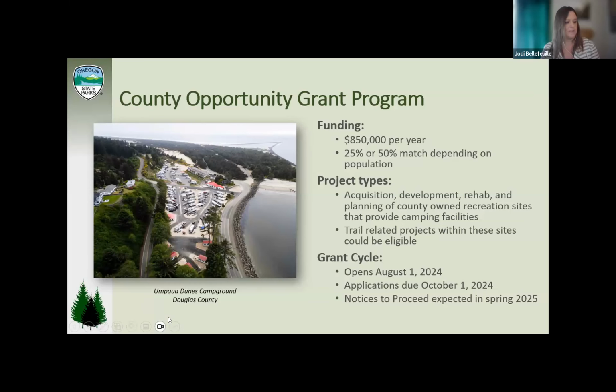The example we always like to give is Douglas County. This is the Umpqua Dunes campground, which serves as a staging area for the dunes riding out in Douglas County. So it's one where there's a good nexus between trails and the camping facilities. And this one opens annually as well, and the next cycle will open in August.